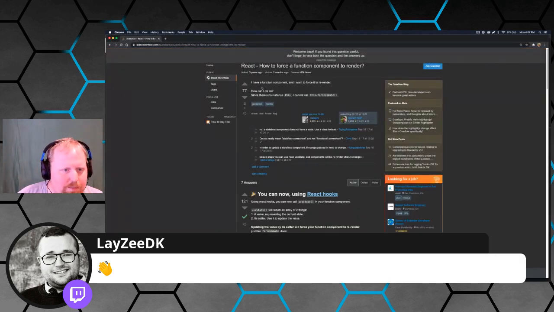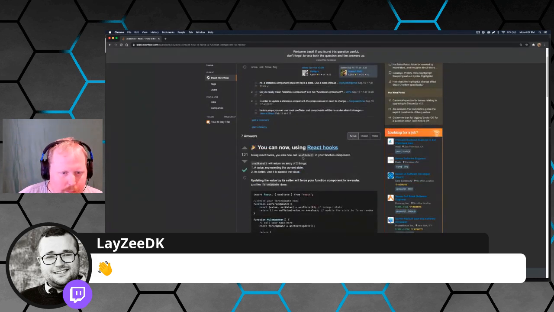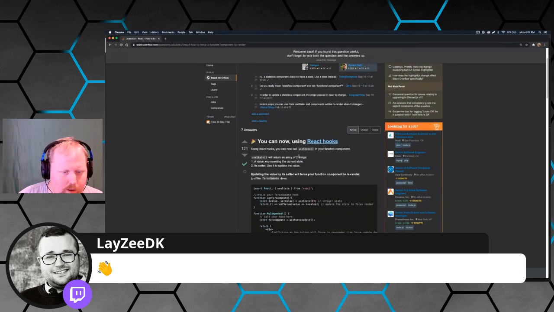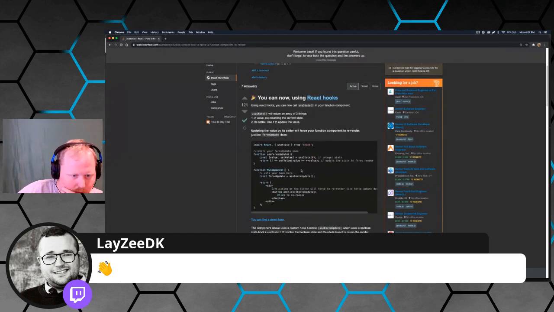Call render in React functional component. I have a functional component. I want to force re-render. Can now use it in React hooks. And call use state. Okay, let's see if we can pattern match here. My component, force update. Use force update. I see. Use state. Click use force update. Ah, okay.